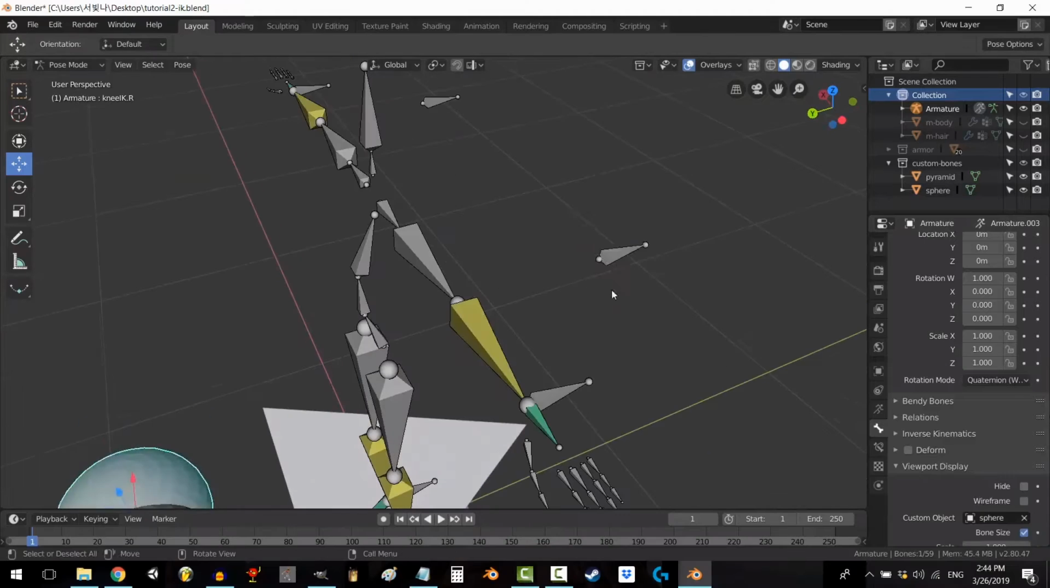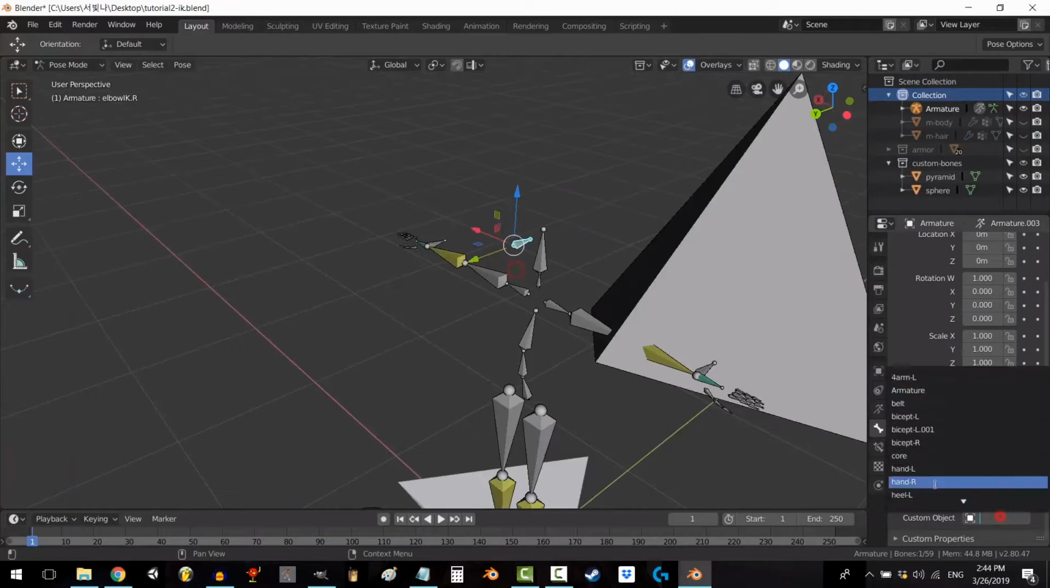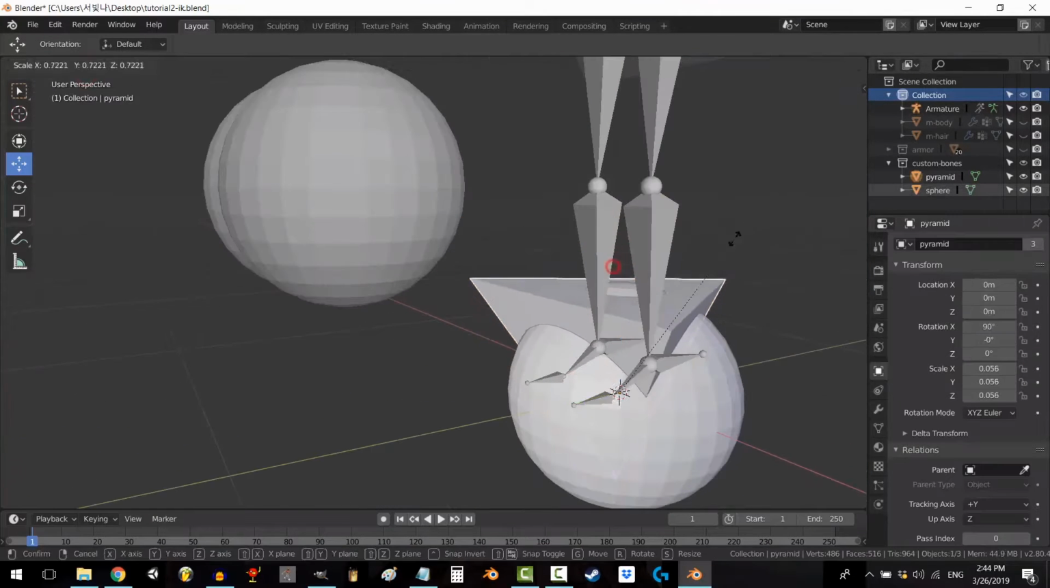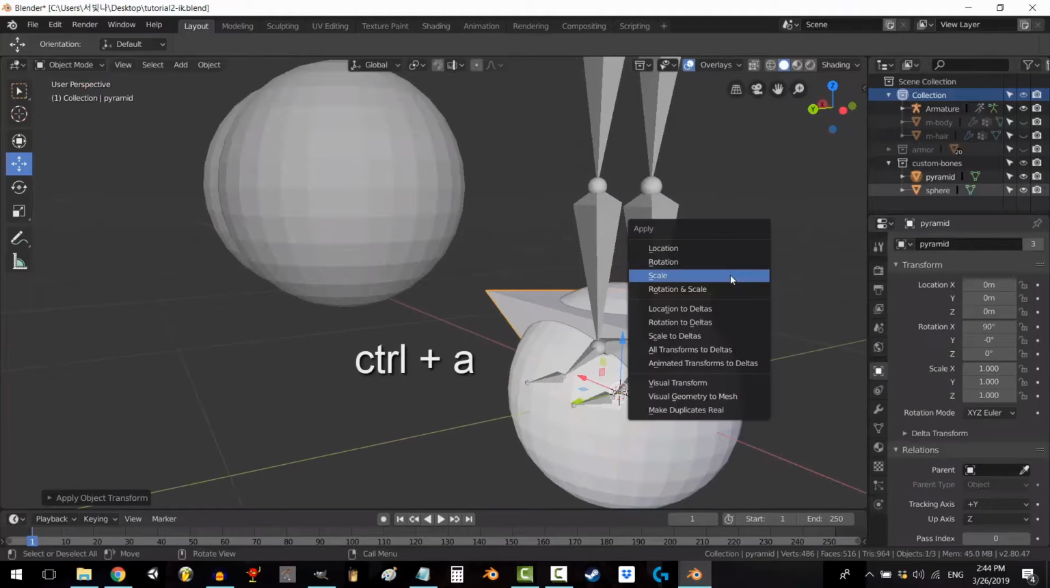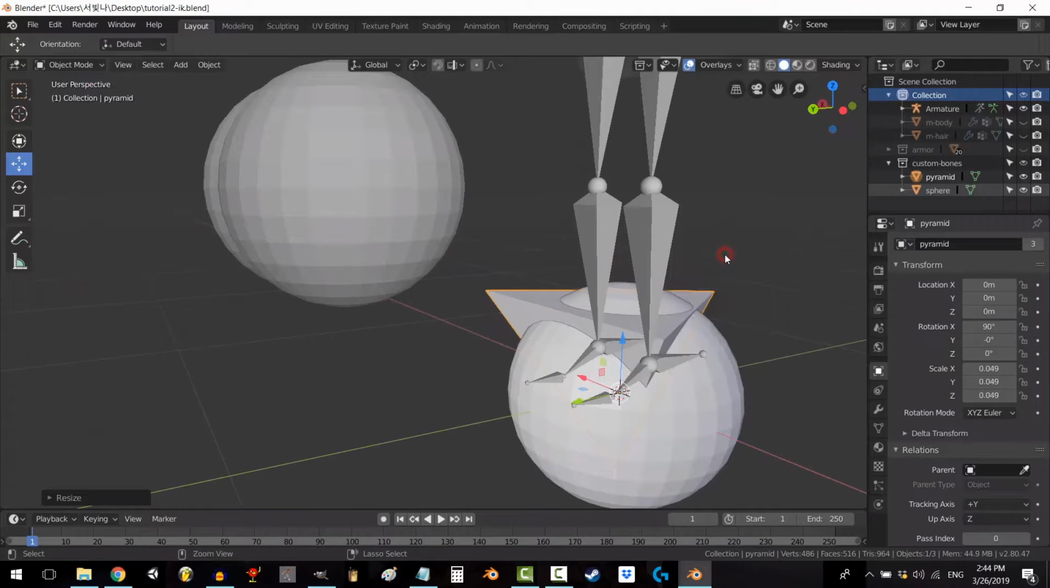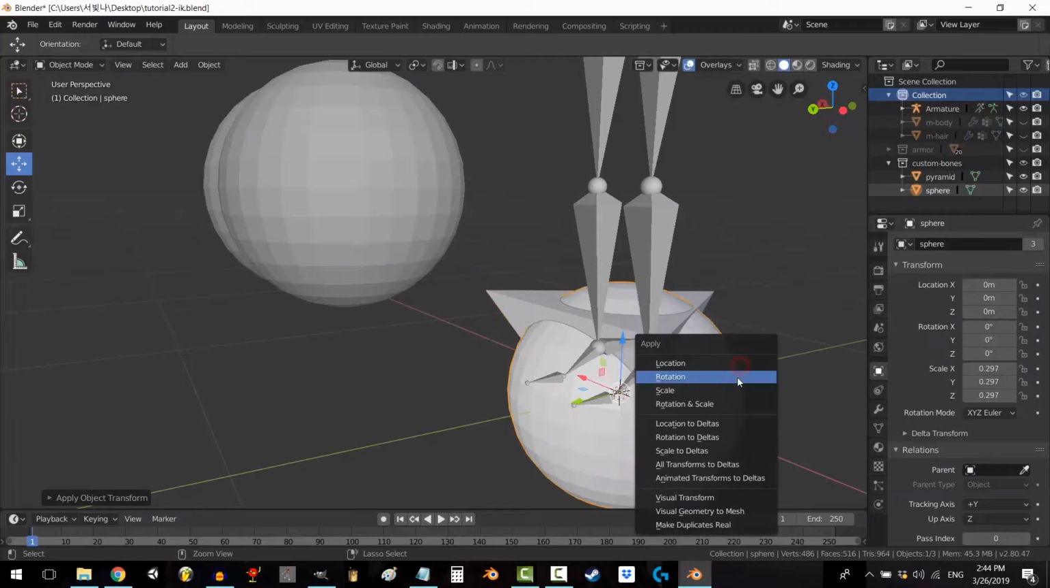If you want to change the size, shape, or angle of this at any time, go back to the object, make your adjustment, and then apply it with Ctrl A. If you change rotation, apply rotation. If you change size, apply size, and so on.